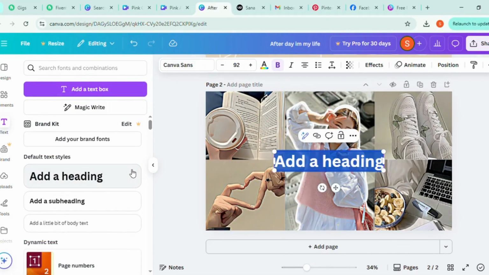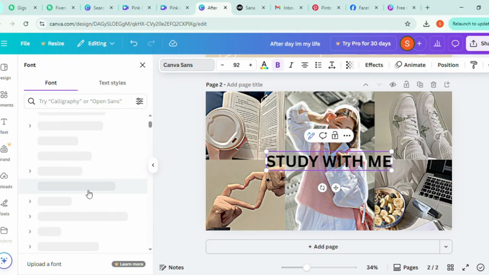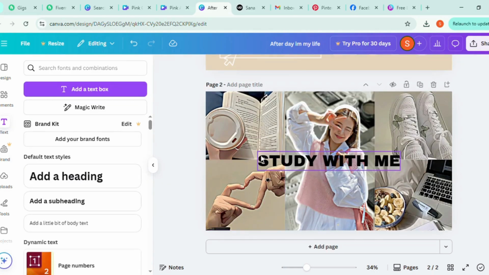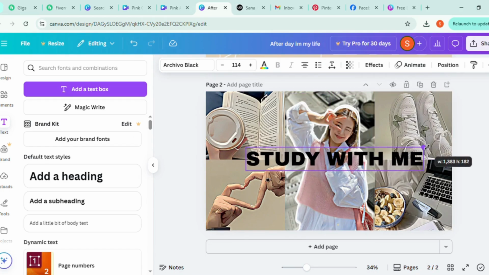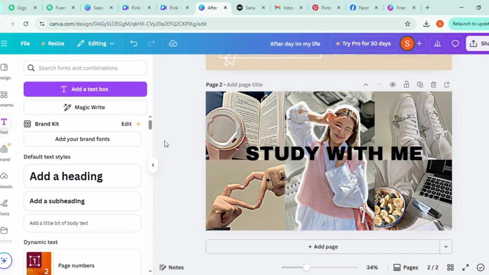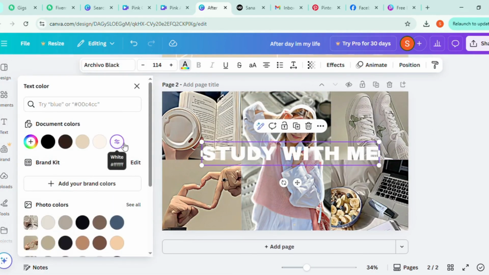Now, to give the thumbnail a title, click on the headline option and type the text "Study with me." Then choose a nice font. Make the text bigger and place it in the center so that it becomes visible. And change the text color into white.